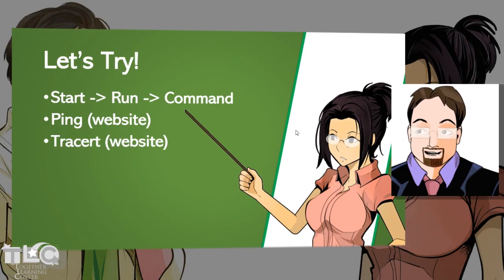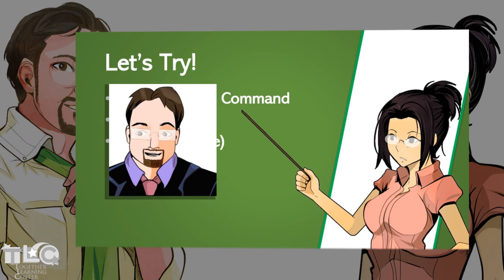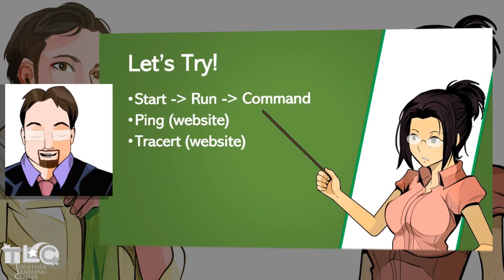So you try that at home, right? If you're on a Windows PC, you go to start, run, type in command, and try to ping a website or trace route a website. You get an idea of this TCP/IP protocol and how it starts to send bits of data from one end to the other.